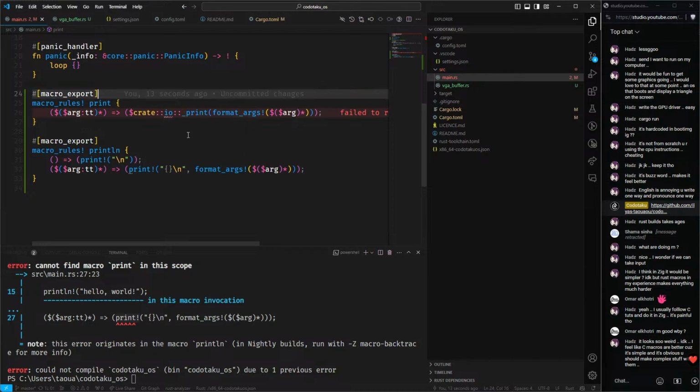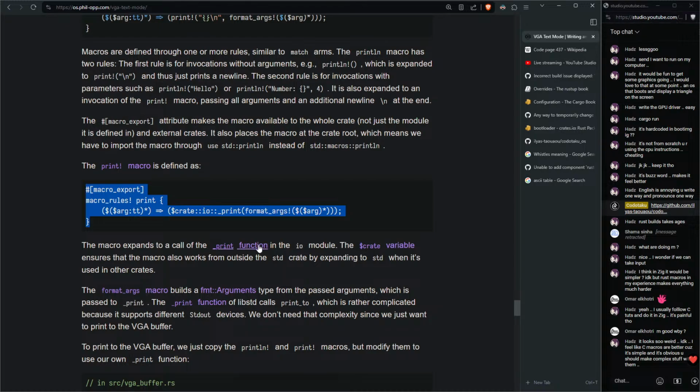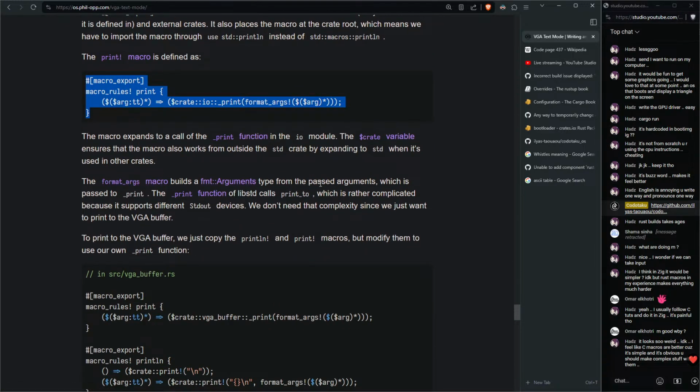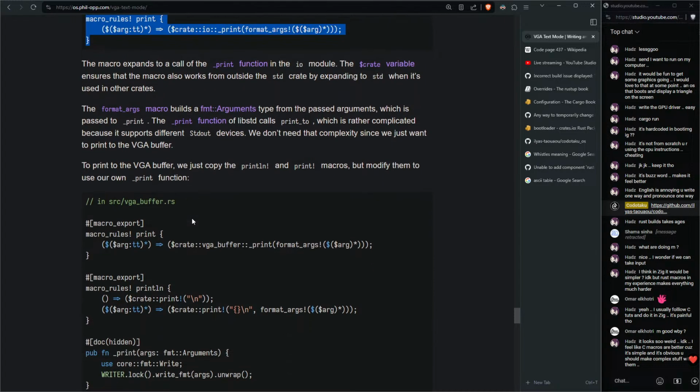Okay. And this macro expands to call the print function in the io module. The crate variable ensures that the macro also works from outside the std crate by expanding to std when it's used in other crates. Huh? Okay, I see. The format args macro builds the fmt Arguments type from the passed arguments, which is passed to print. The print function in libstd calls print to, which is rather complicated because it supports different stdout devices. We don't need that complexity since we just want to print to the VGA buffer. To print to the VGA buffer, we just copy the print line and print macros, but modify them to use our own print function.